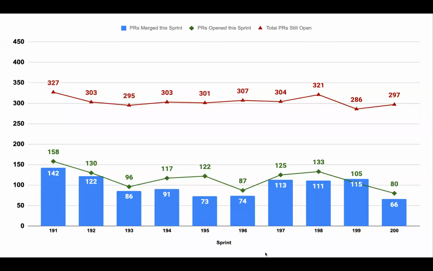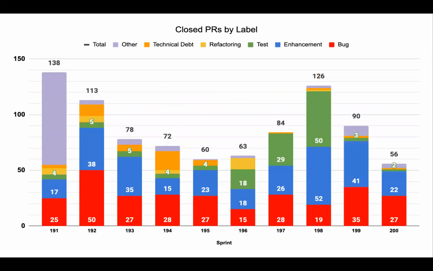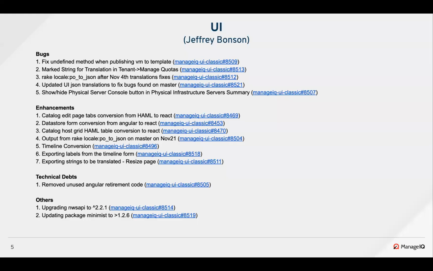This sprint we had fewer PRs merged. I think there's been a bit of a focus on fixes and some of the more complicated issues. The closed PRs are a reasonable number of bugs and enhancements. We're going to be focusing more on bugs now that we're starting to tighten up for the Oparn release. And over to Jeffrey for the UI.